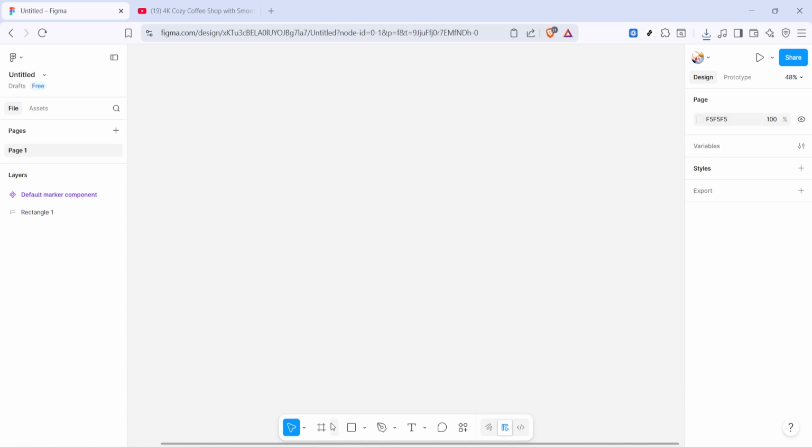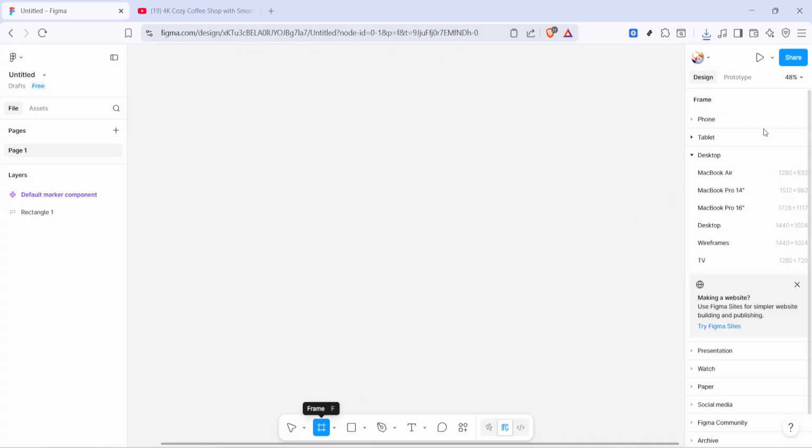Look toward the bottom of the interface and click Frame. This opens Figma's preset frame sizes so you don't have to type in dimensions manually. Using a preset keeps things tidy and makes it easy to design for common screens.